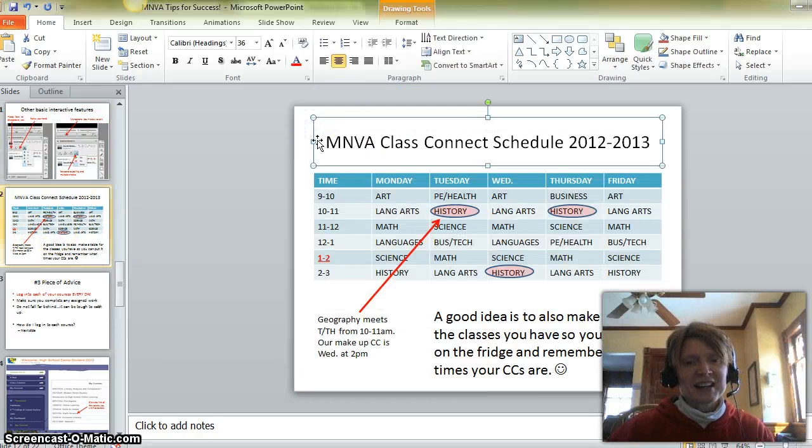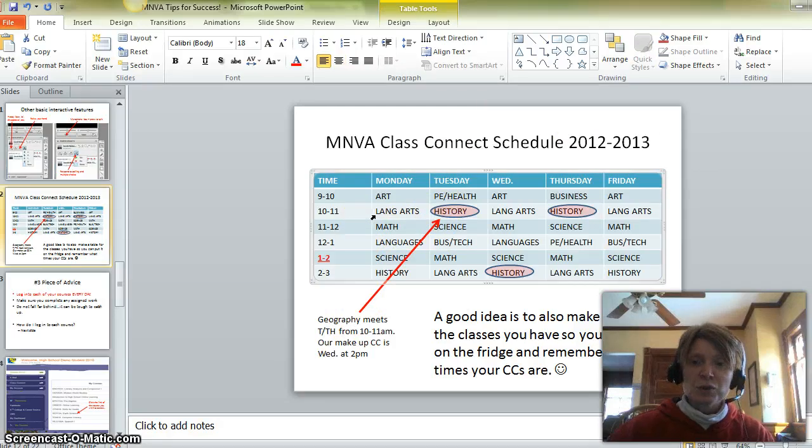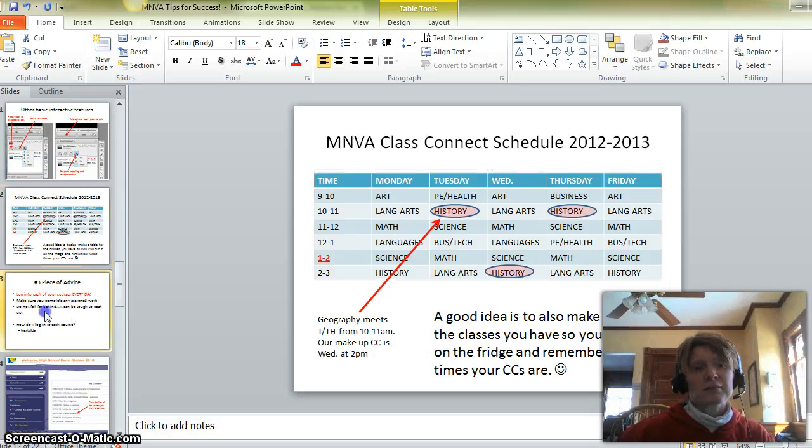This is an old Class Connect schedule, so disregard this, but you'll see when your class connects are scheduled, and you can make your own little table, and it's a good idea to print it out and have that handy so you can remember when your class connects are.